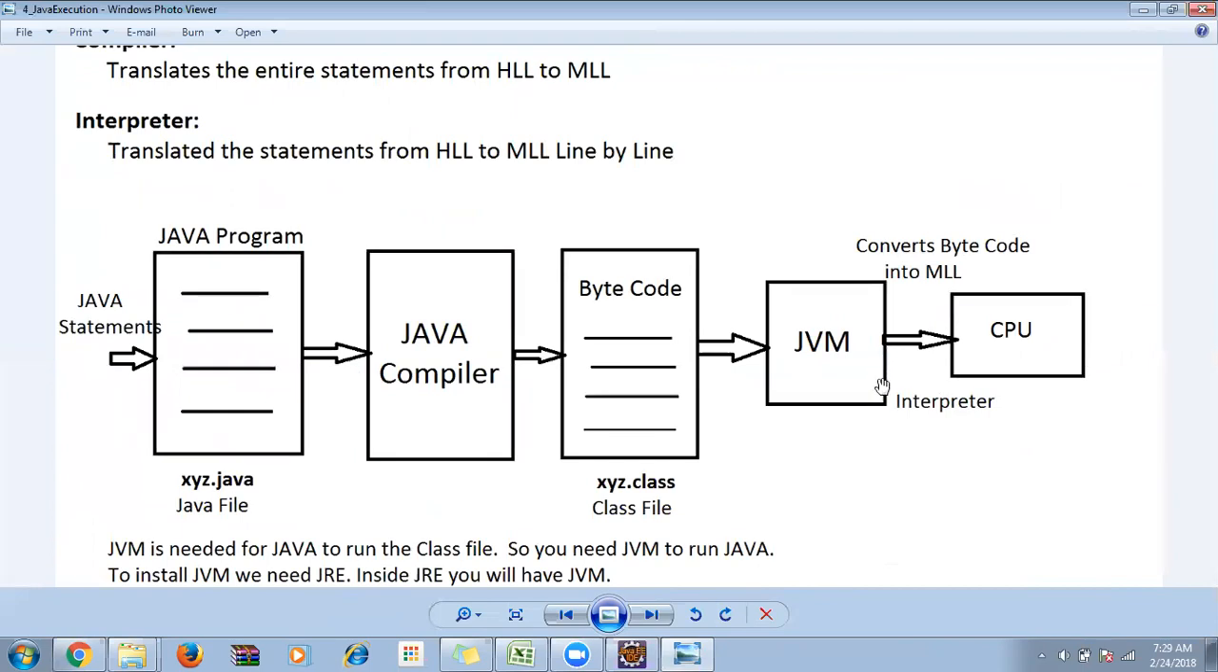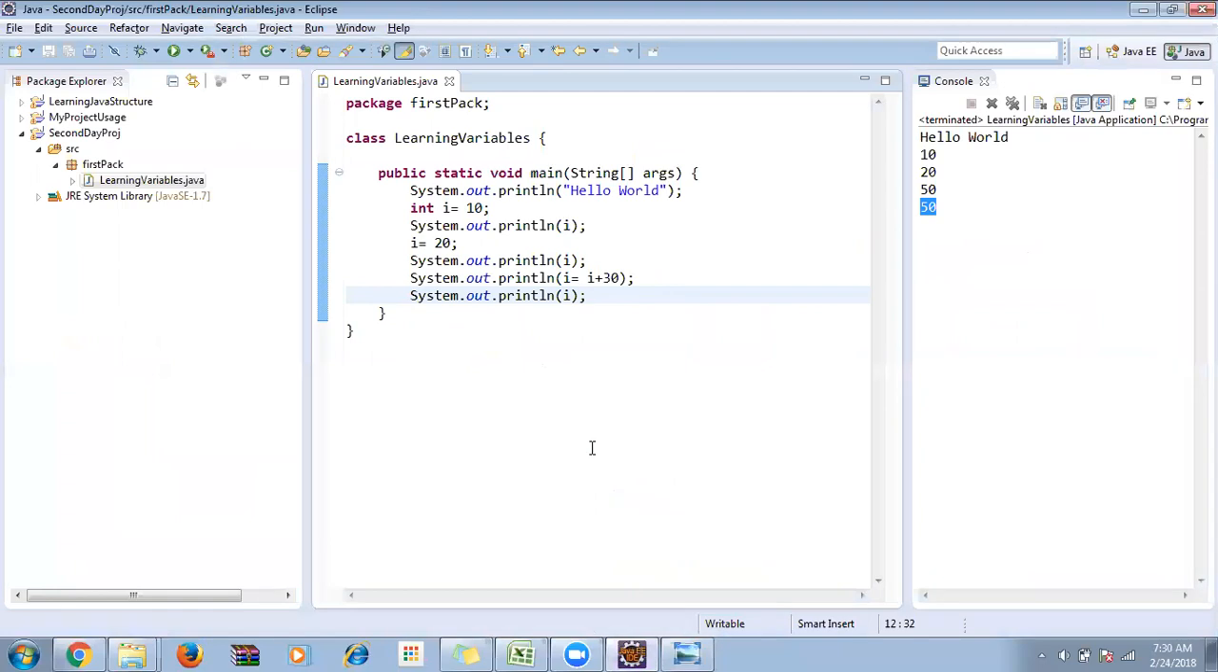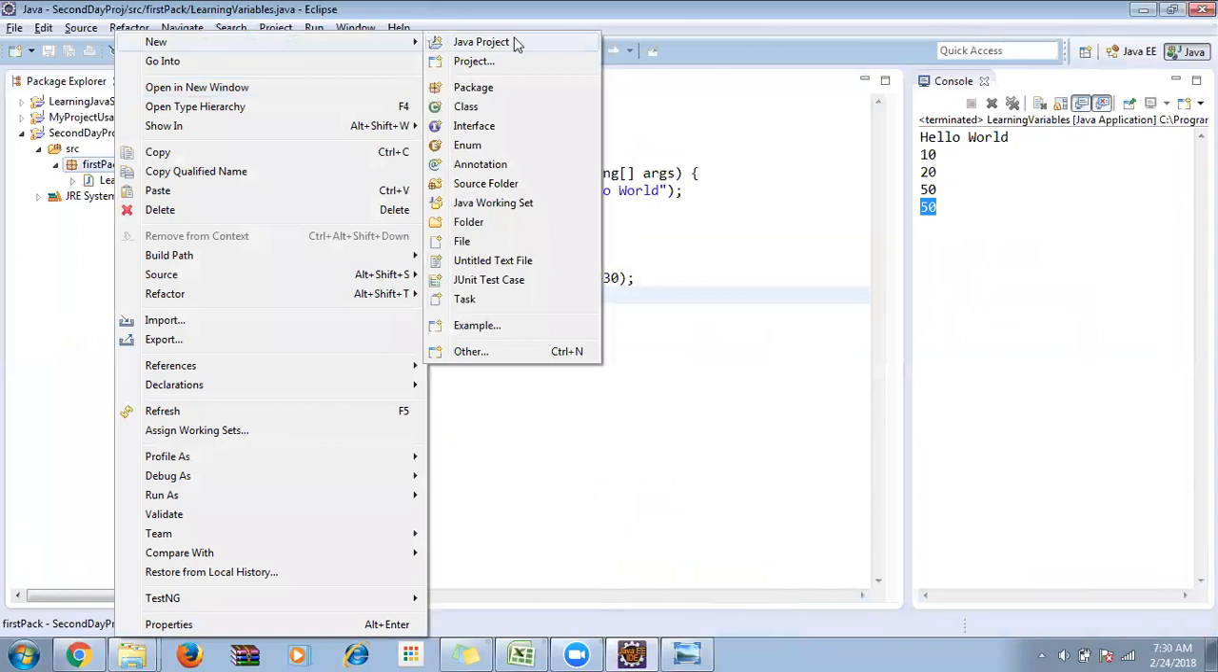Class files have already been generated. Then during execution, JVM does an interpreter level of another conversion. So we are not stuck at any point of time. That's the advantage. Clear, guys? This is how a class file is created. Class files are used for execution. Right now I'll create one more.